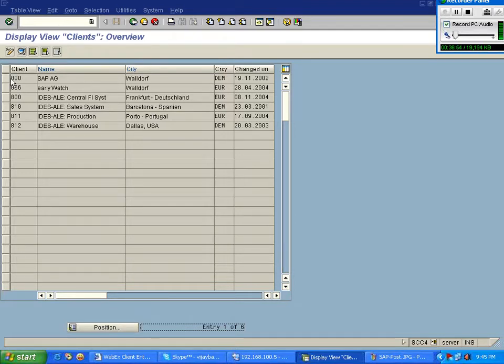So this is an IDES SAP system. You can see 000 and 066. These two are mandatory in all SAP systems, either IDES or non-IDES. But in IDES you will get clients 800, 810, 811, 812. One more thing, in IDES it is not mandatory to have all these four clients. You may have 800 and 810, or in some IDES systems you will have more than four clients.